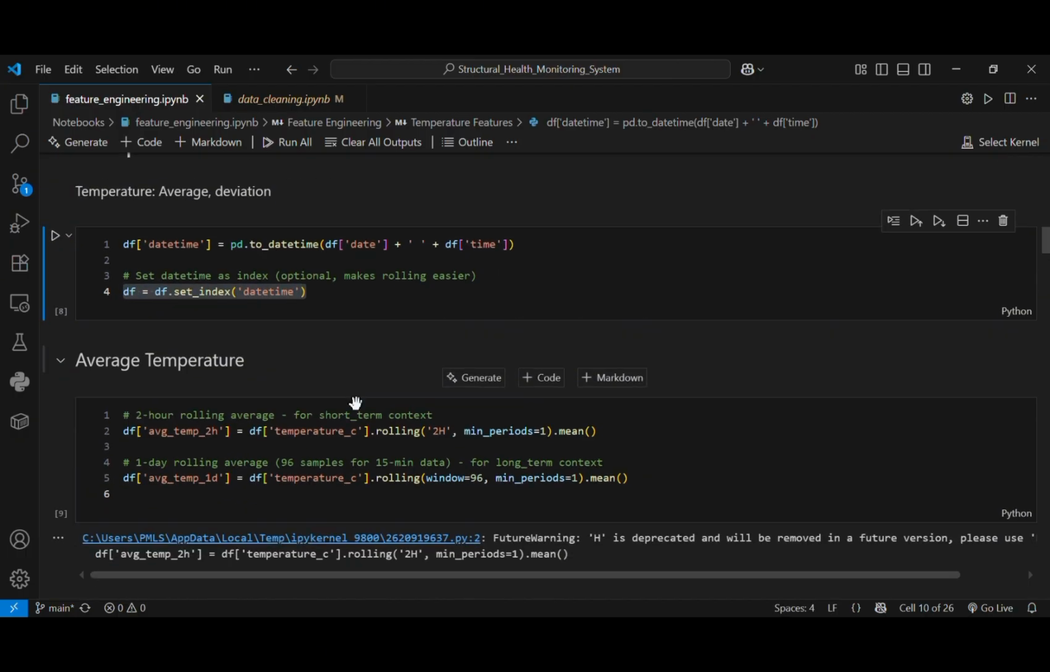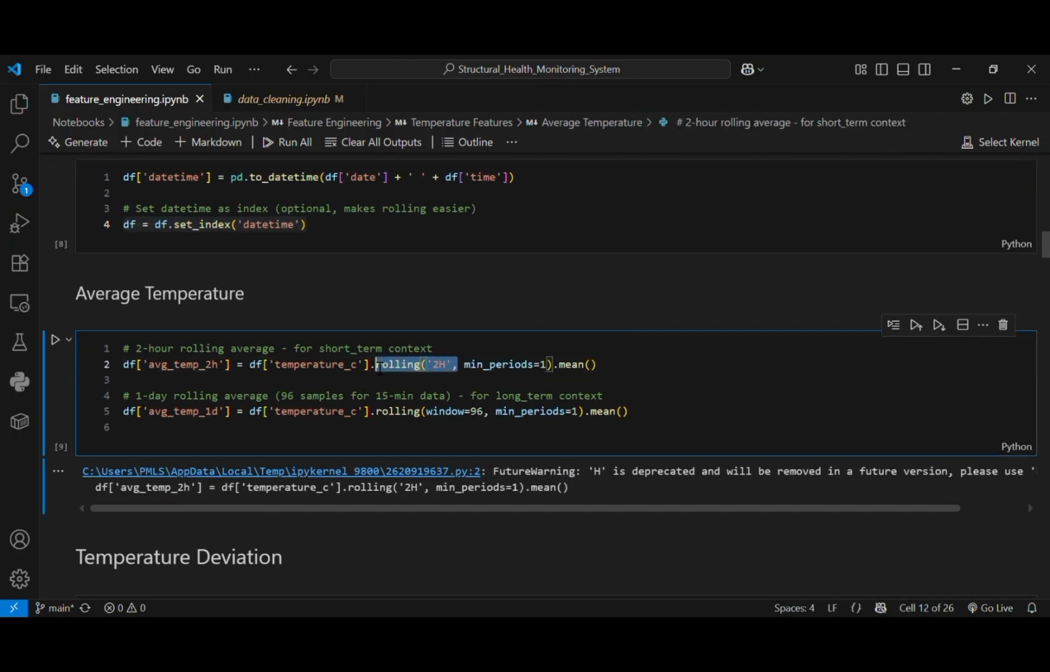Now look at this. We use the rolling method. By passing 2h, we tell pandas to look at a 2-hour window of data for each point. We then calculate the mean to get the average temperature over the last 2 hours. We do the same for our 24-hour window. Since our data is in 15-minute intervals, 24 hours is 96 data points. So we use window equals 96.